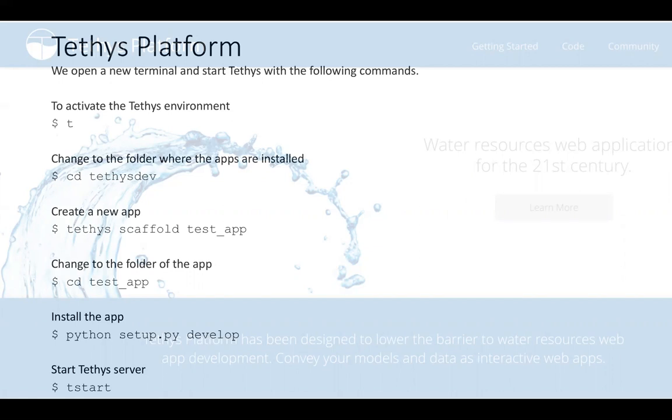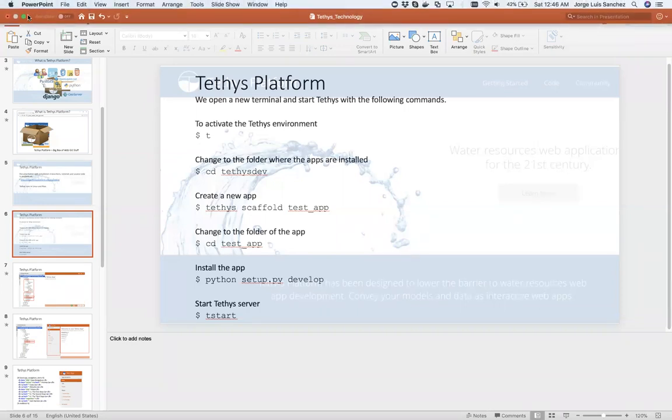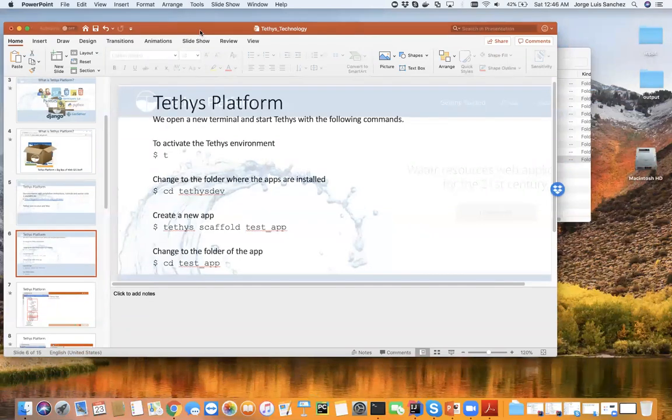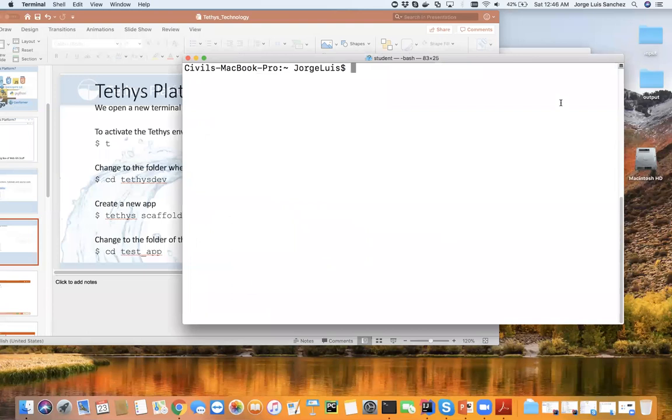Develop means that we are going to continue working in the app, adding or removing things. If we have a final version of the app, we need to use the python setup.py install command. And we start the server using the tstart command in order to see in the navigator how the app is working. So we are going to move this to here, and we are going to open the terminal.